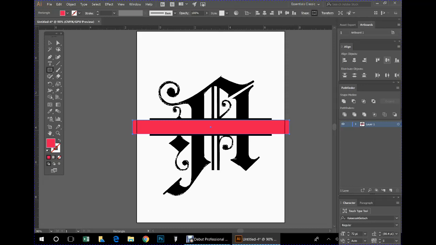So now I'm going to hit Control A, which selects everything again on the entire page. I'm going to hold down my Alt key. This time I'm going to click minus front.